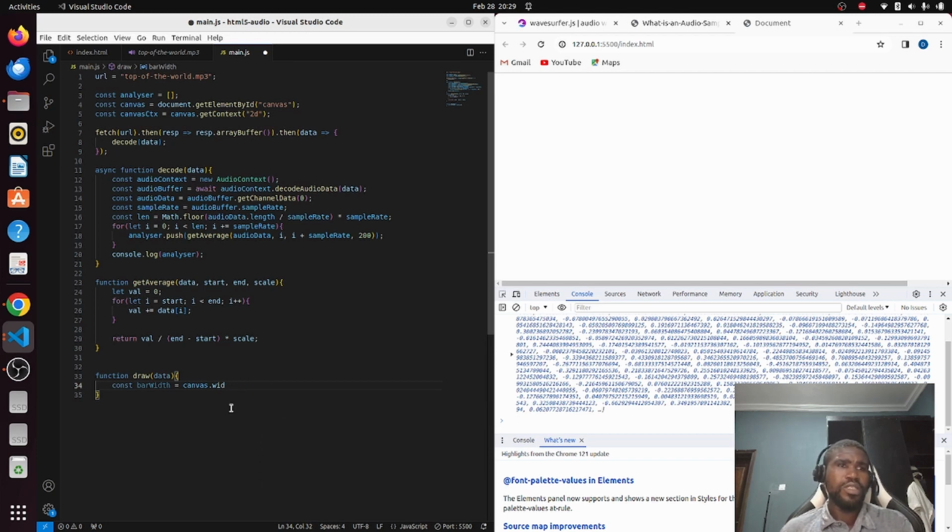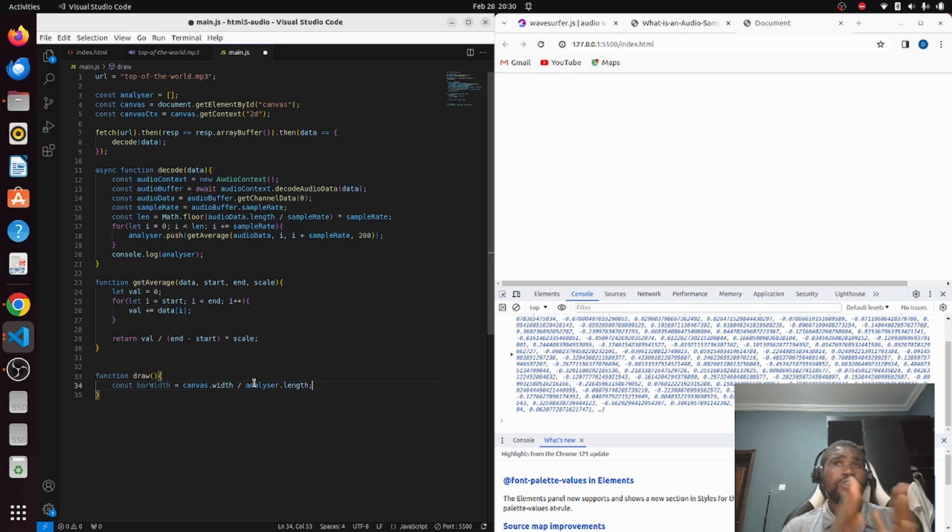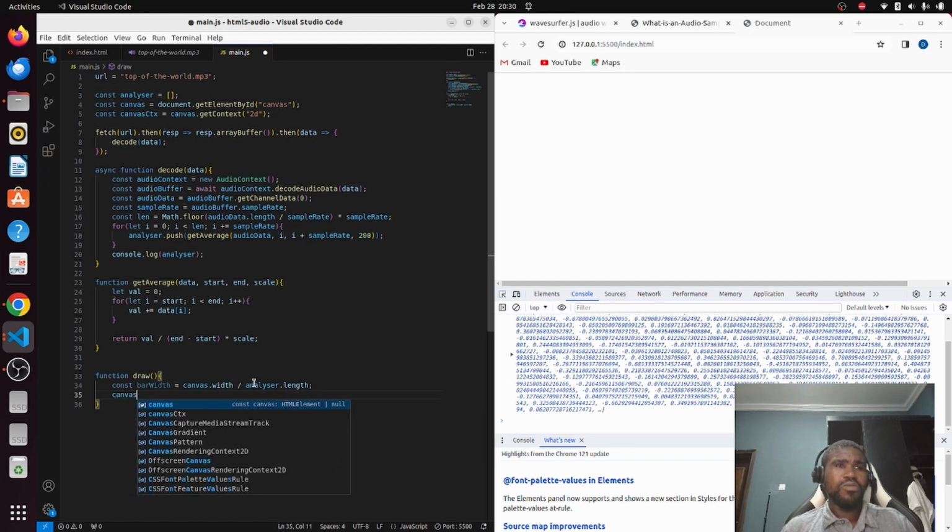What's wrong with me? We don't need this data. We already defined it as a global variable here, this analyzer. So it's going to be dot length. That's going to be the width of each of the bars. And then we first of all clear the rectangle before we do any drawing. We don't need it now because we are going to do it once, but okay, let's just go.